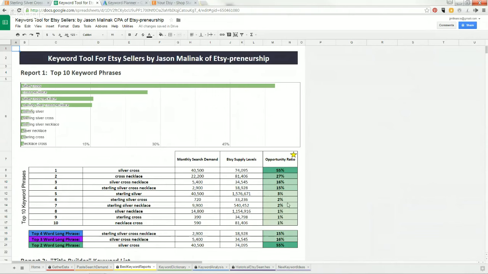Now, of course, there could be an exception where search demand is 10 and supply levels are 10 and you have a 100% opportunity ratio. But generally, this is going to be a good indicator for you to look at for finding the keywords with the most opportunity. In other words, the most demand and the least amount of competition.